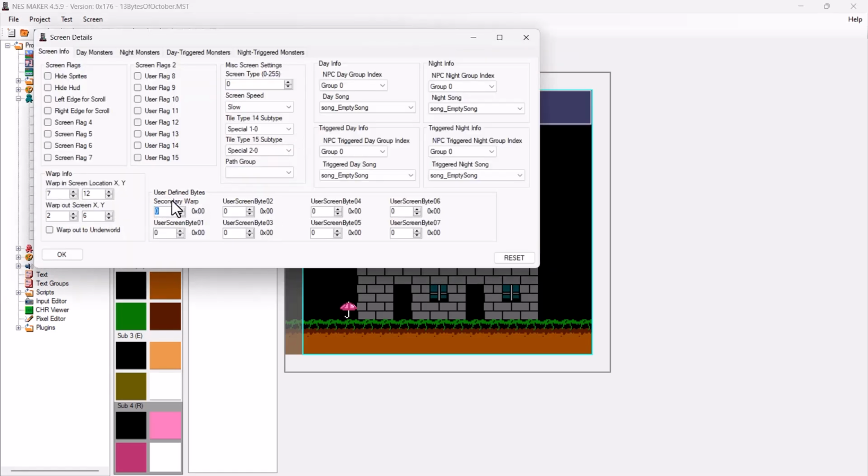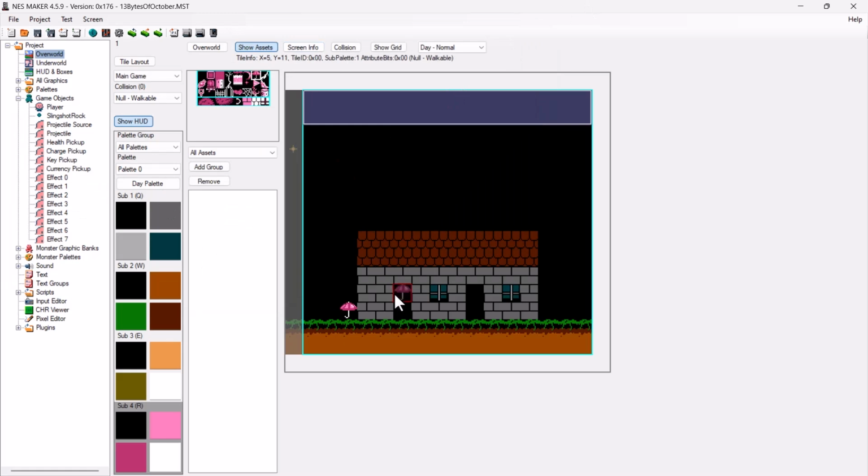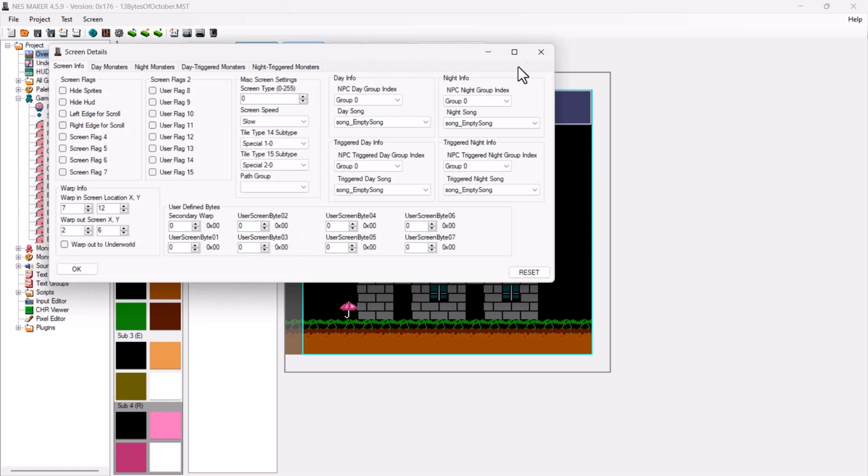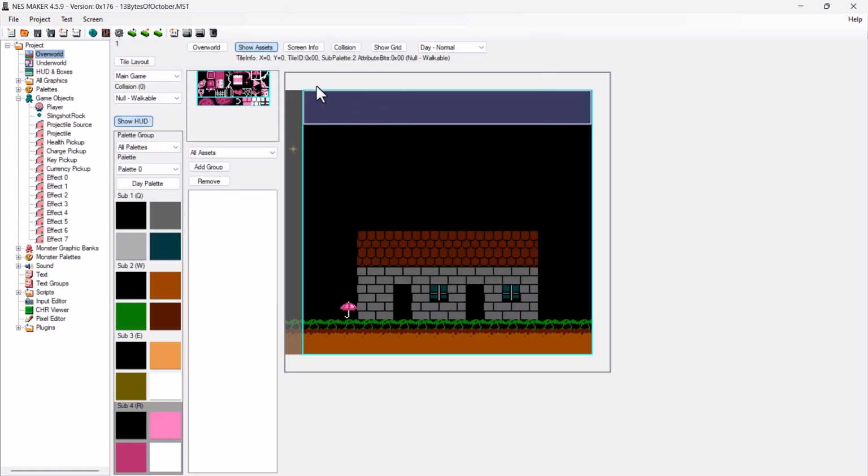So I can now figure out, okay, where do I want to warp? What do I want to do? Okay. So I'm going to use this as my secondary warp tile. I'm going to need a tile type that's going to observe the secondary warp tile. It's going to go to a certain screen, and the screen it's going to go to is not this screen. It's whatever I have in that secondary warp position.